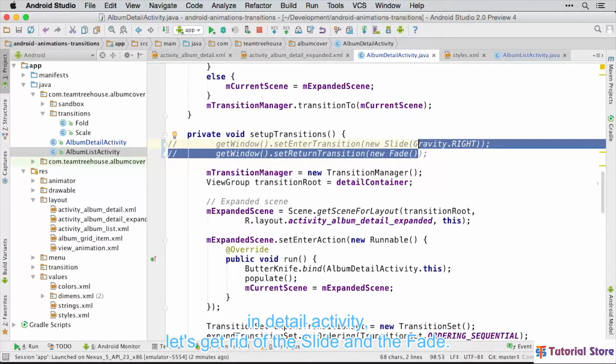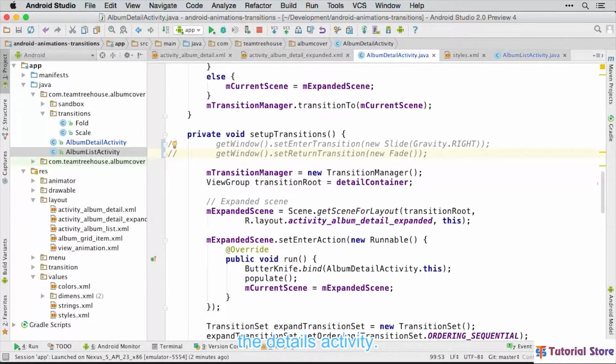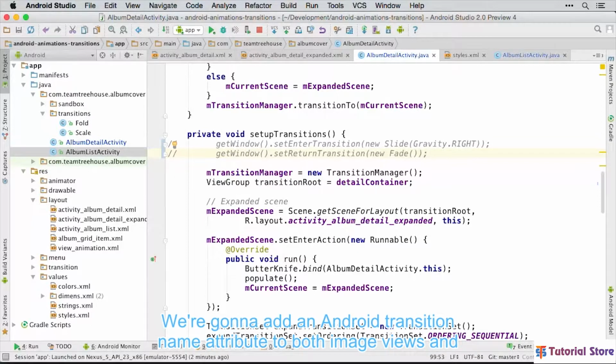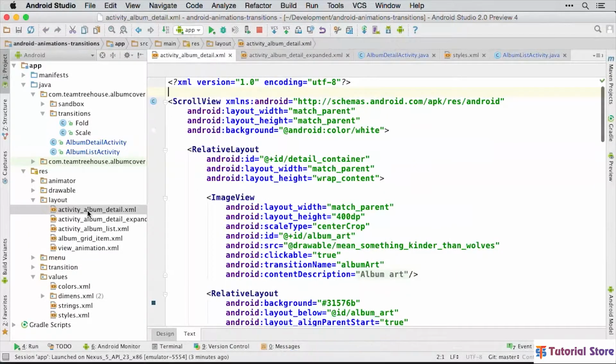All right, so now we need to mark up the shared views in the layouts of both the grid item and the details activity. We're going to add an Android transition name attribute to both image views and assign it to the same string, album art. So over here, let's open up activity album detail.